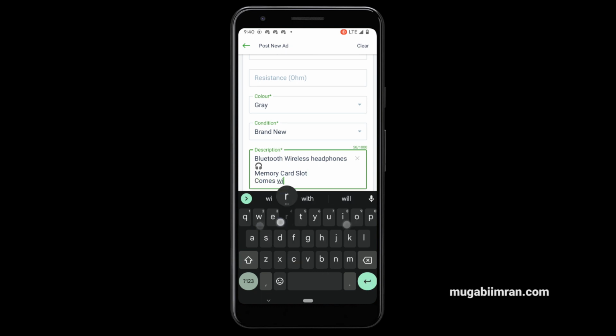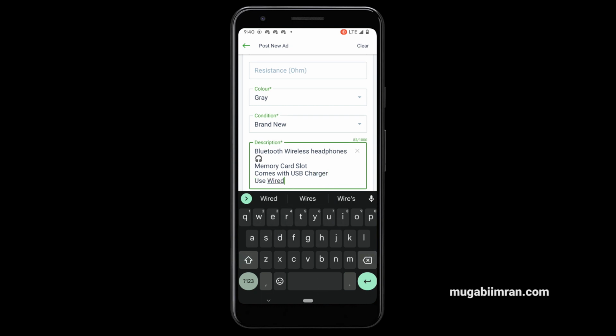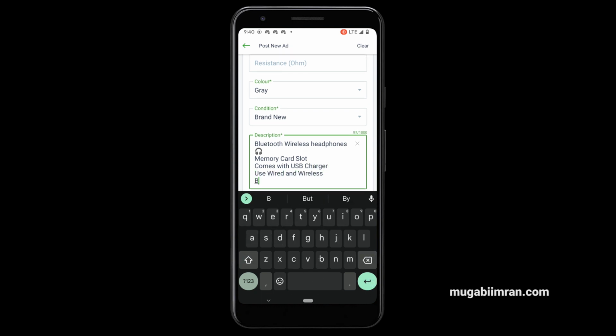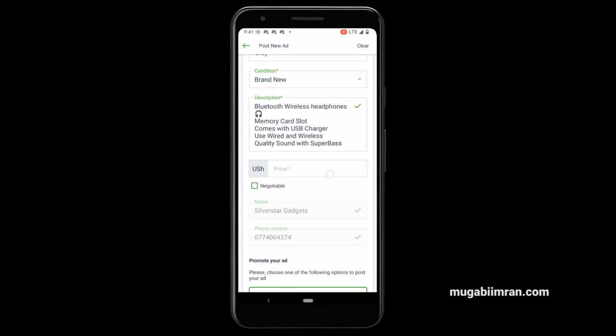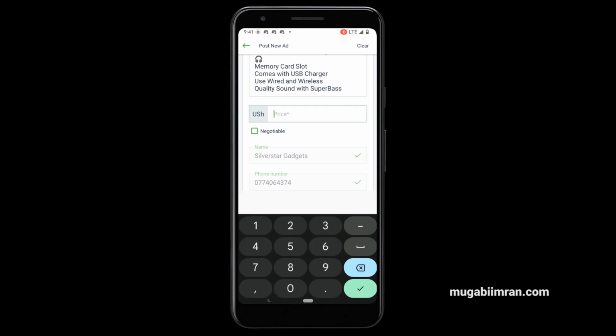Next, the charger comes with it, wired and wireless. Also make sure you let them know that this thing has a super bass. Okay, quality sound. Okay, let's take this, select that, cut it, put it at the end. Quality sound with super bass. Okay, that's better. So what we are trying to write is what we call copy in marketing copy or copywriting. It is very, very useful.